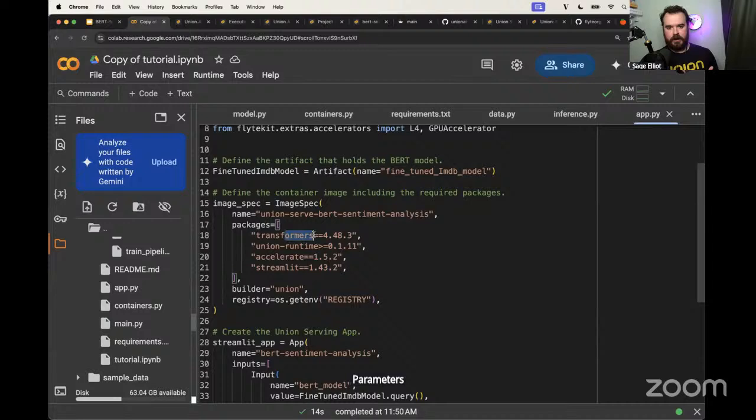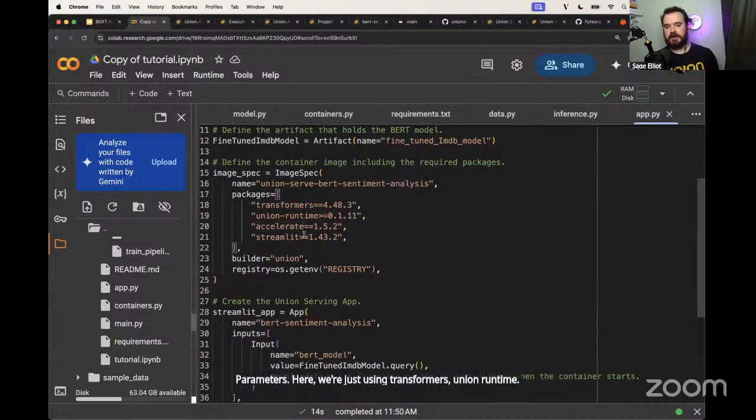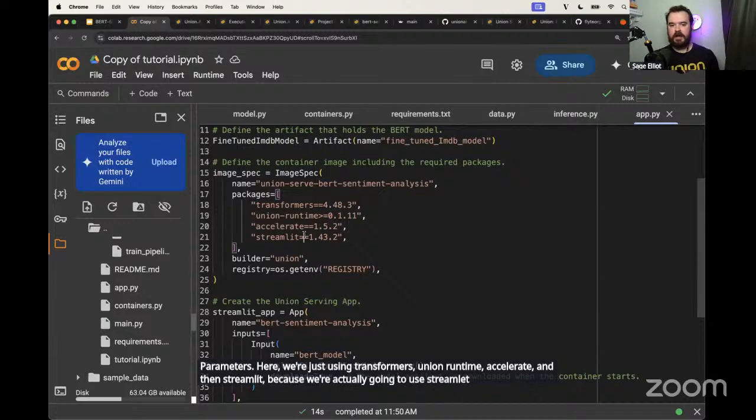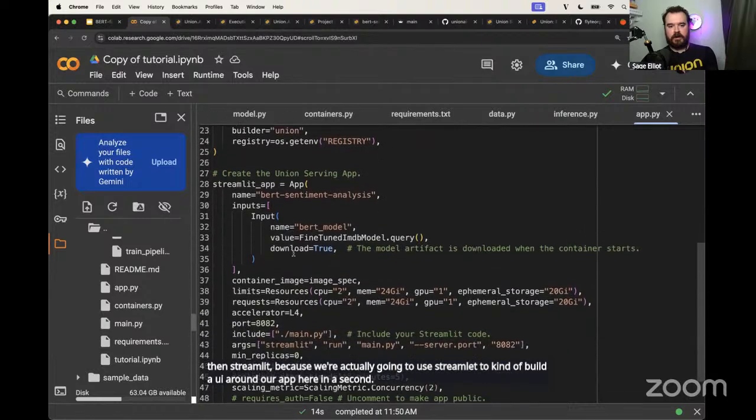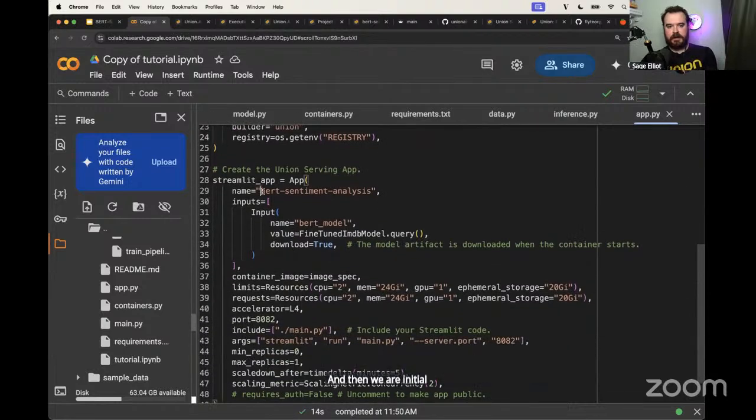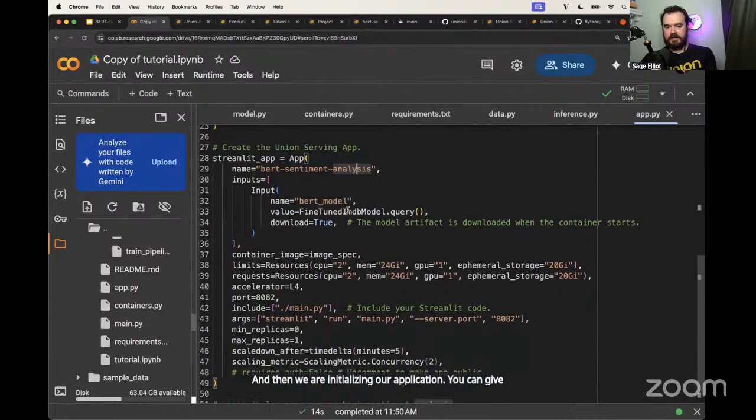Here, we're just using transformers, union runtime, accelerate, and then streamlit, because we're actually going to use streamlit to build a UI around our app in a second. And then we are initializing our application. You can give it a name. I'm calling it BERT sentiment analysis.